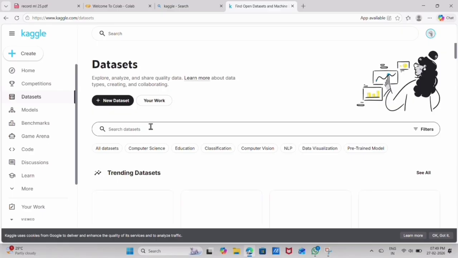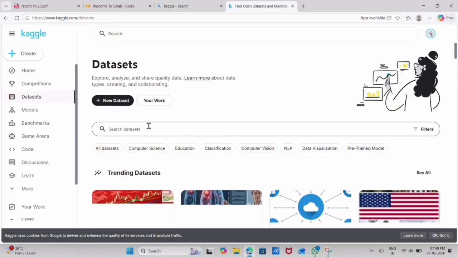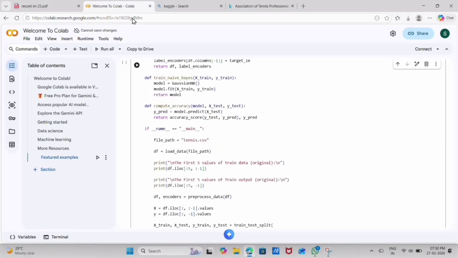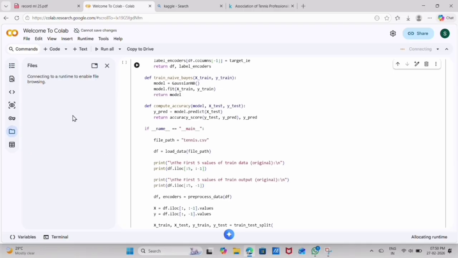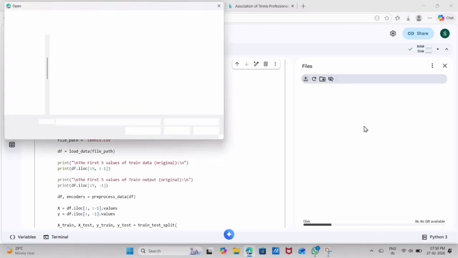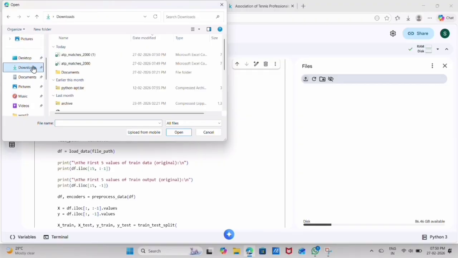After loading the dataset, we pre-process the data. Since machine learning models cannot work with text values like sunny, rainy, or hot, we must convert them into numbers. For that, we use label encoder. We apply label encoding to all feature columns and also to the target column. This converts categorical values into numeric form. For example, sunny may become 0, overcast may become 1, rain may become 2. After encoding, the function returns the updated dataset.